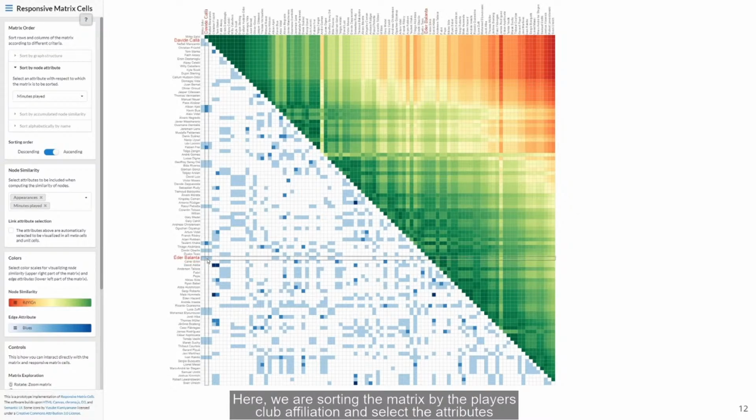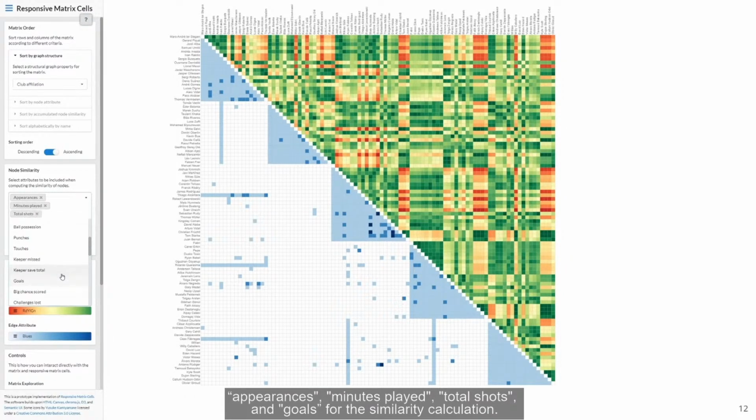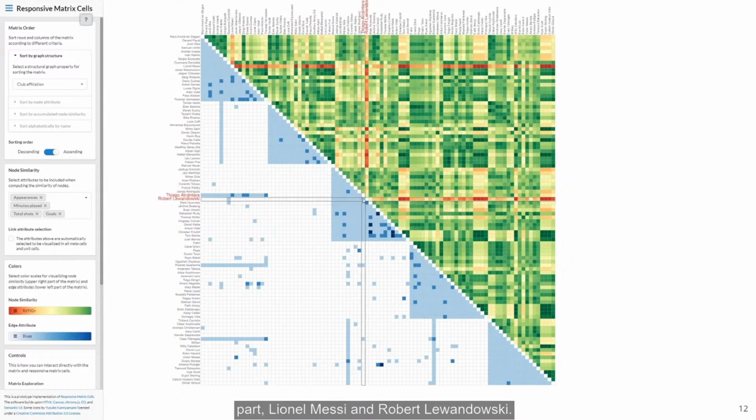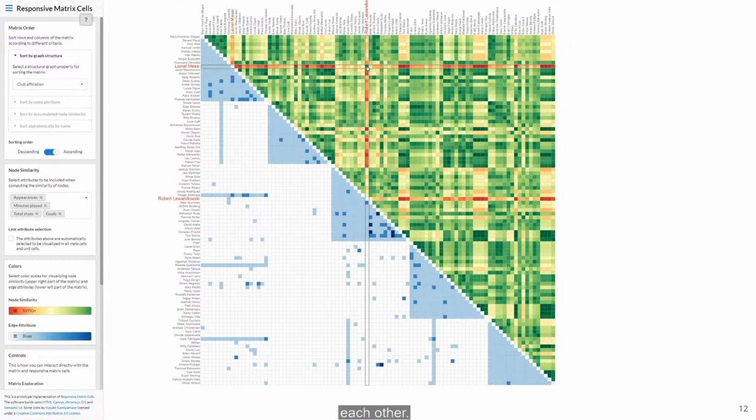Here, we are sorting the matrix by the player's club affiliation, and select the attributes appearances, minutes played, total shots and goals for the similarity calculation. What we can see now is that two players are quite prominently standing out in the similarity part, Lionel Messi and Robert Lewandowski. The two lines, with many reddish cells, are indicating that they are dissimilar to most other players, while the green cell at the intersection means that they are similar to each other.